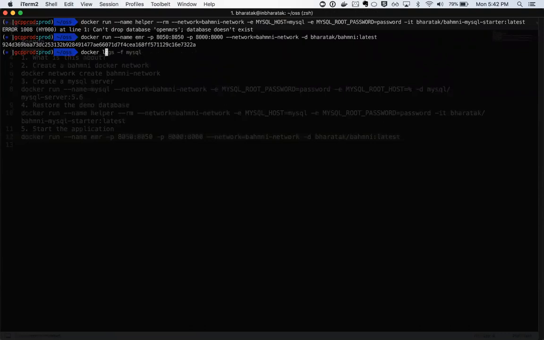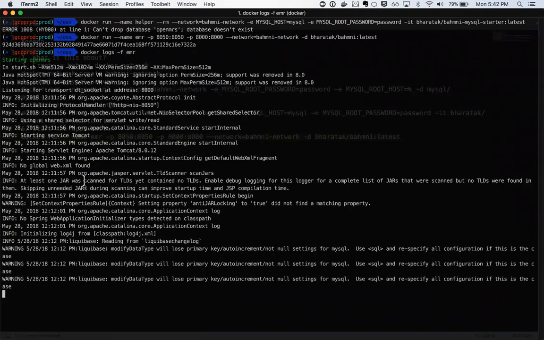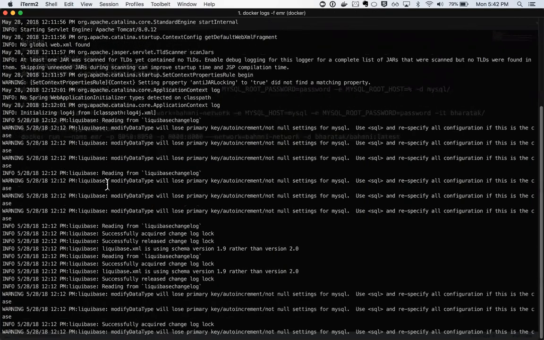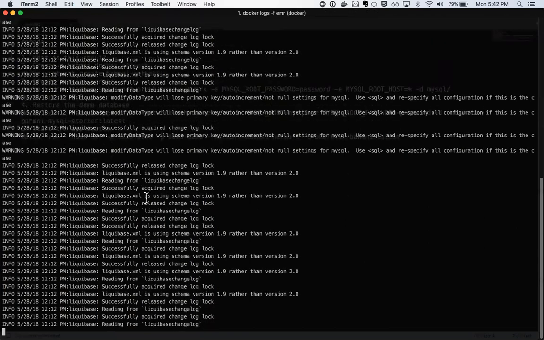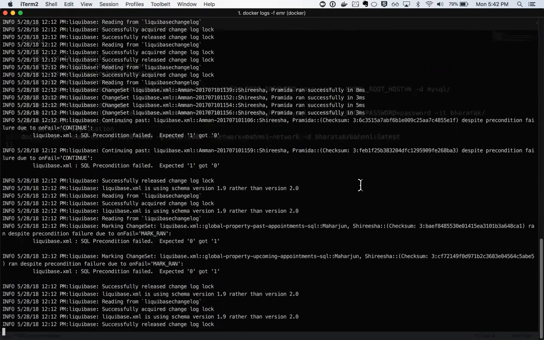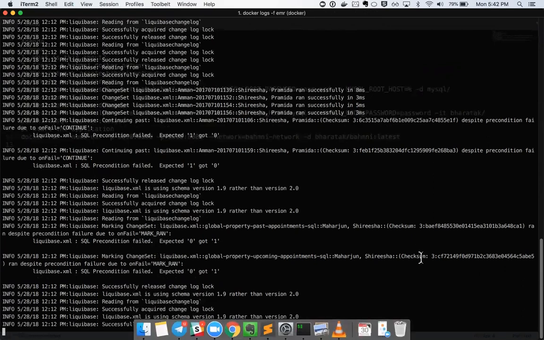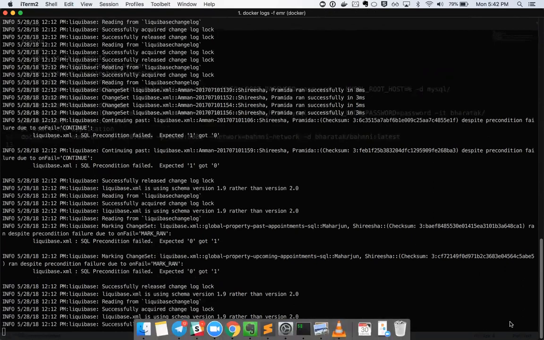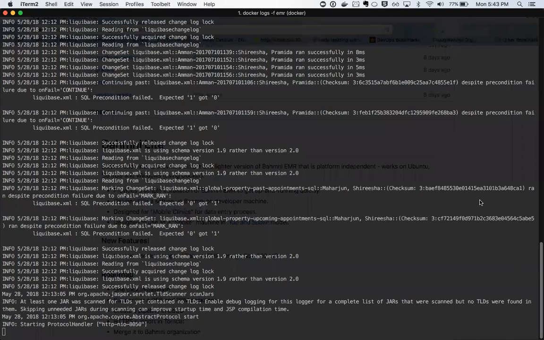Let's see if this works. You can see that the Liquibase migration started. That means it can find the OpenMRS database and see that this is running. Let's wait for this to work. Okay, now we can see that the server started on 8050.